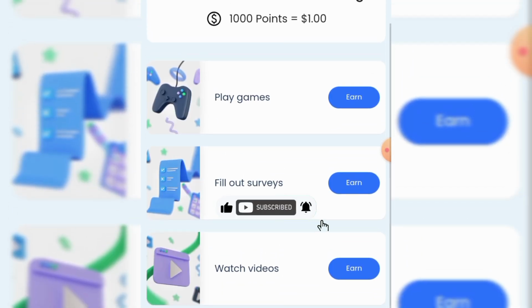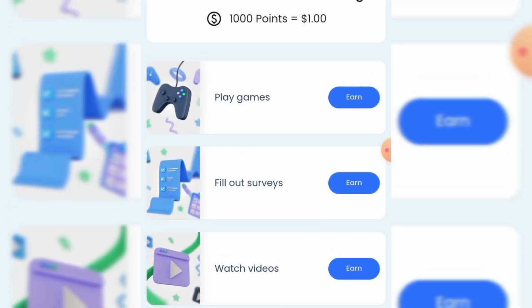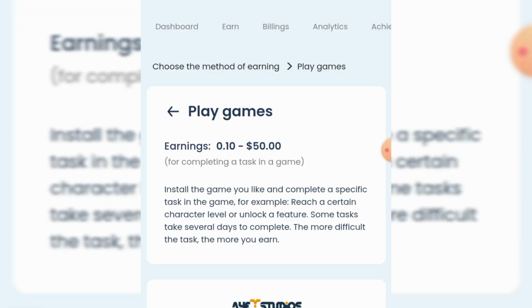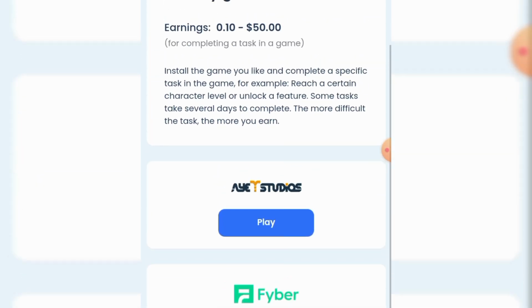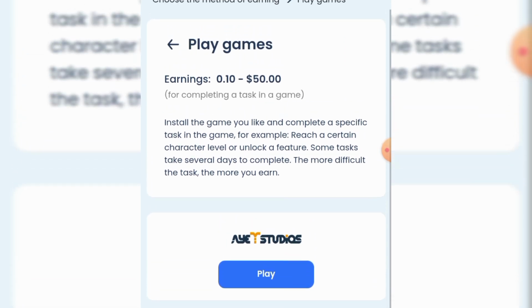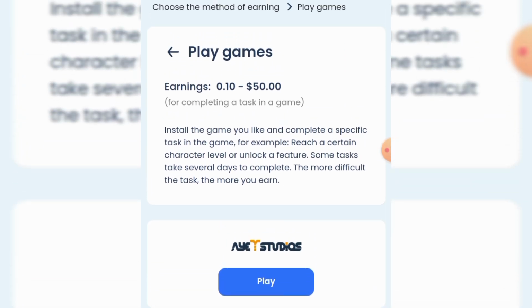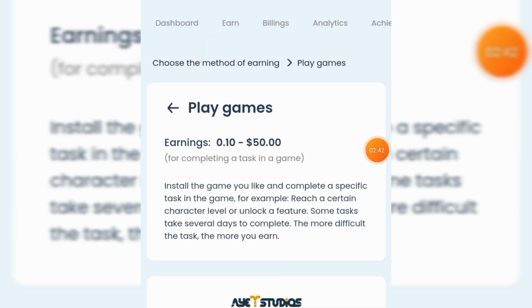If I walk you through the game section, if I click on start earning now, it's going to take me straight to this page where you could find different kinds of games you could play. You can see right here the amount of money that you could earn from playing games. You could earn from 0.10 cents to $50 by just playing games right here on the website. All you need to do is just click on IO Studio.